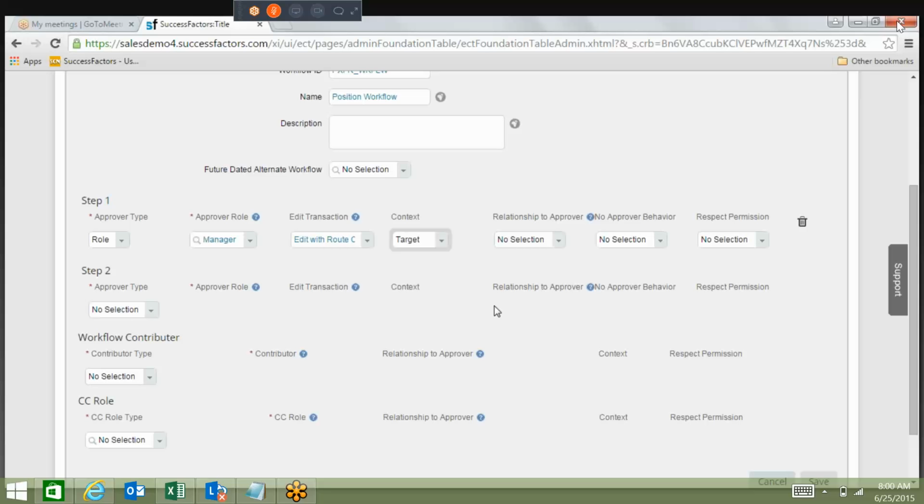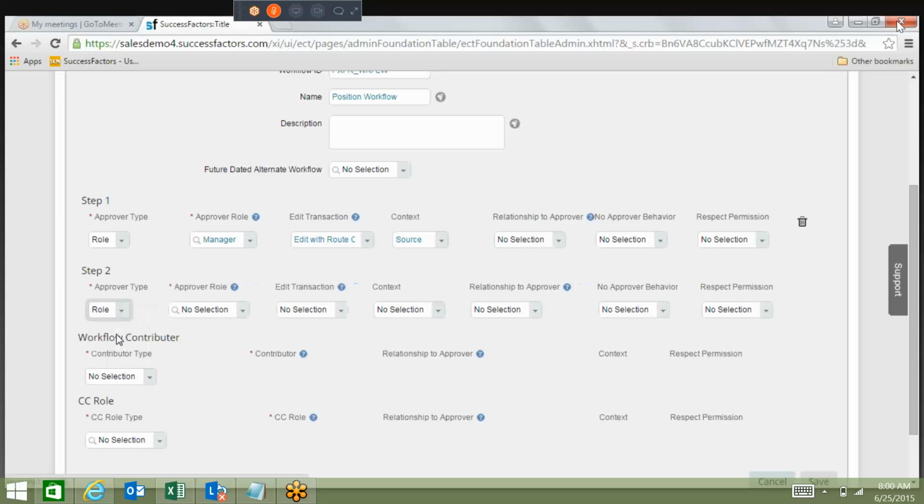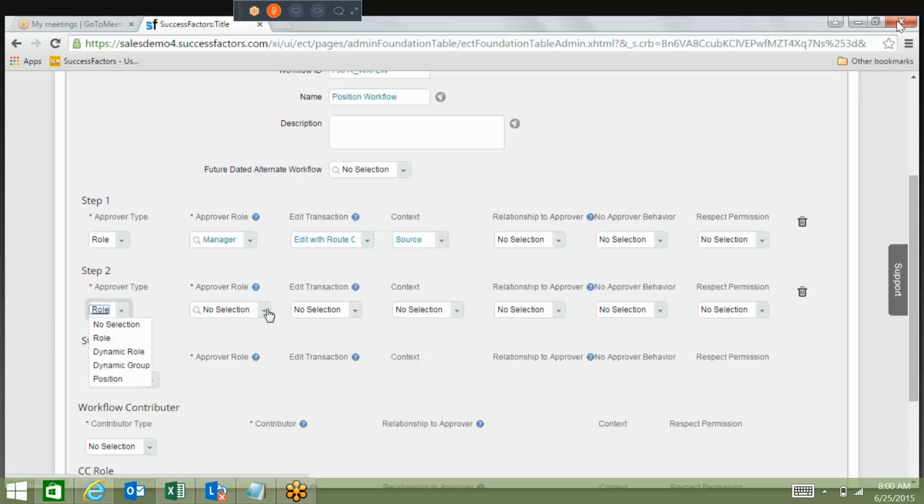One is the target and one is the immediate manager, the source. The current manager, the source manager. Of course, in that case, it will become a two-step approval process where you'll have the role manager approving here as well, whereas the source and context will change like this. First, my current manager will approve, and then the target manager.